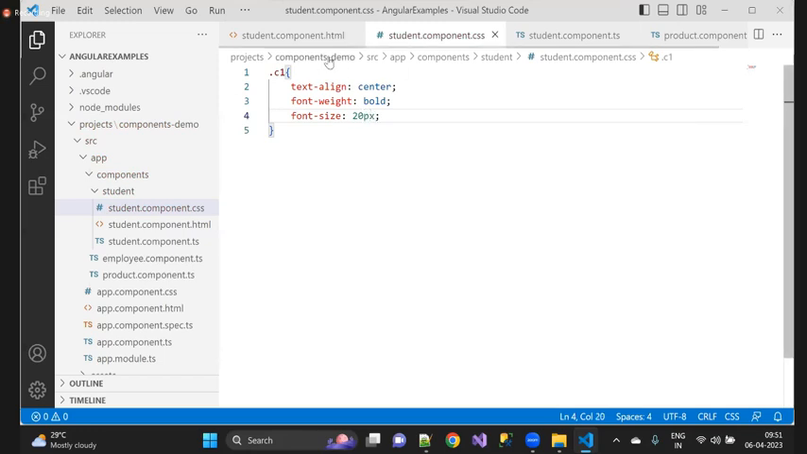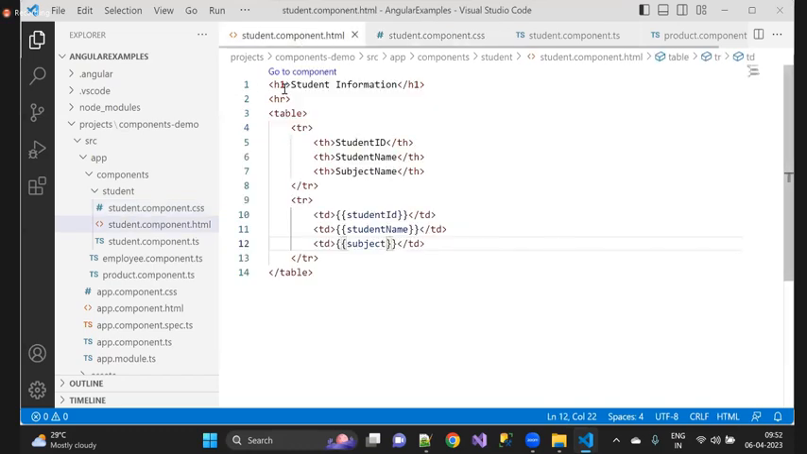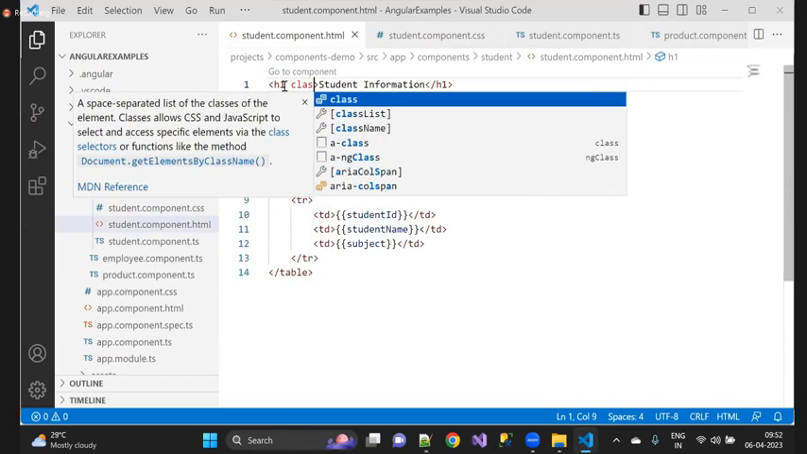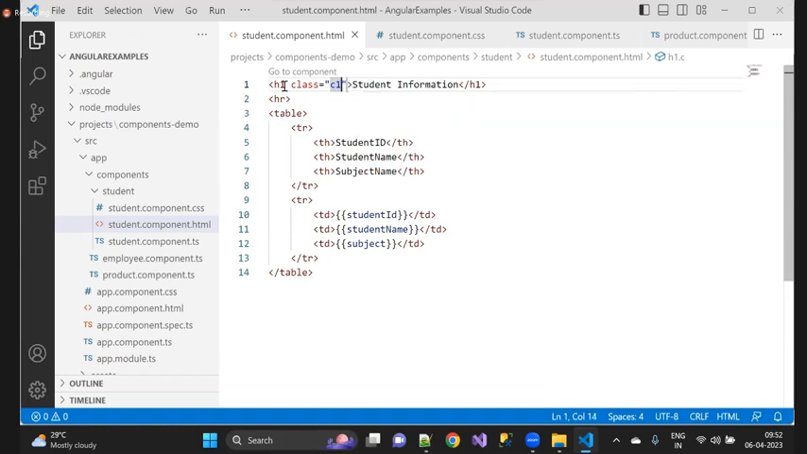Now I created a class. I can apply that class directly here. Now you can see class equal to c1 on the table. For this also, I'll be applying the same class equal to c1. It is all about CSS. I'm applying the CSS properties.